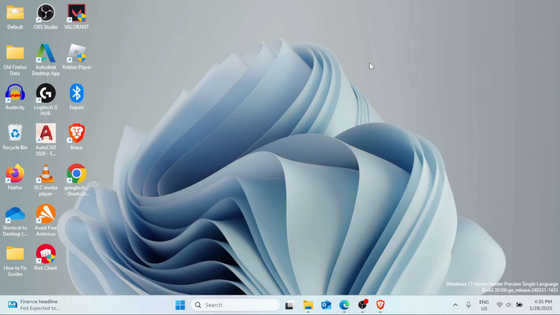Hey friends, in this video I'm going to share how you can fix blank white desktop shortcut icons on your Windows. So just please watch this video and let's go quickly into the process.